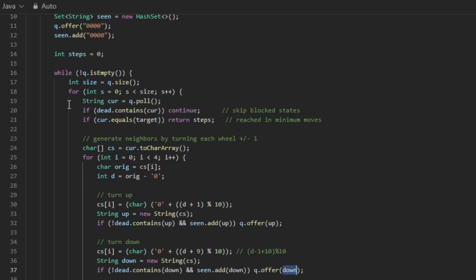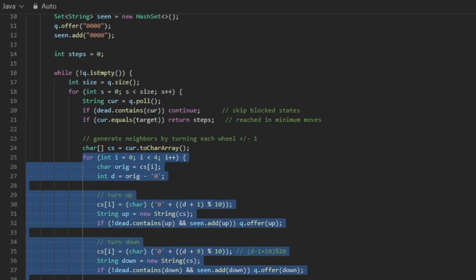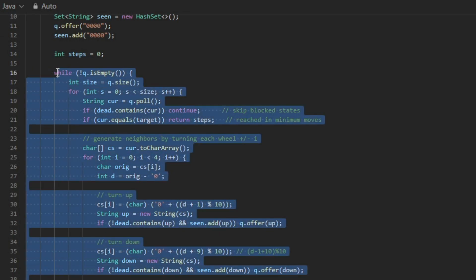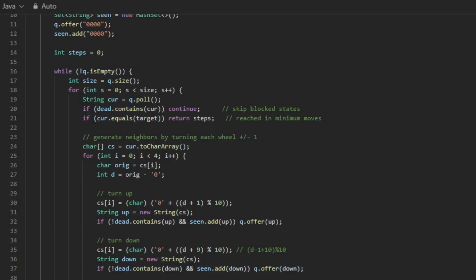We keep on repeating this, and with every new level being added, we update our steps, which is the total number of steps it takes to reach that next set of possibilities. If the combination is reachable, we should be able to reach it within this queue. If we don't, then we simply return -1. So this is the full coding solution.